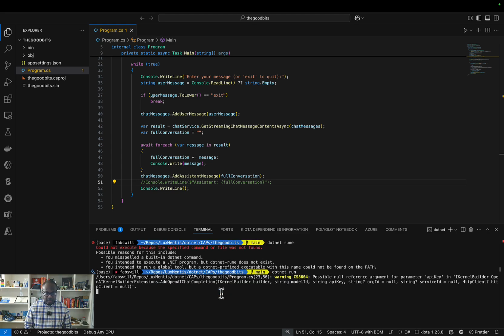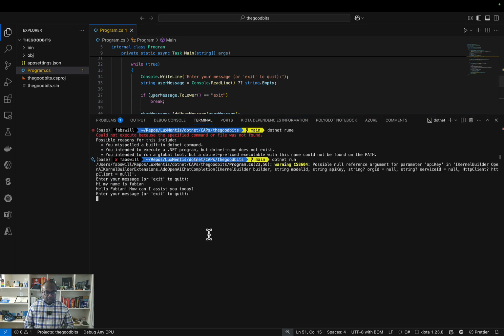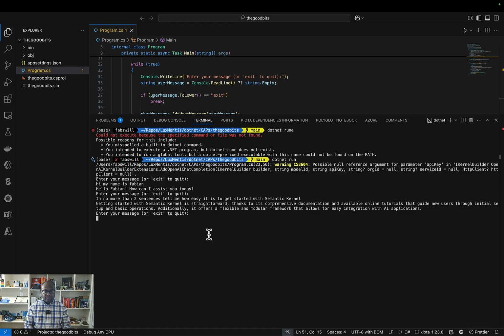So again, spelling. Hi, my name is Fabian. There it is. Cool. All right. So now we actually have something that is working. Okay. So, in no more than 2 sentences, tell me how easy it is to get started with Semantic Kernel. Right. Boom, done.